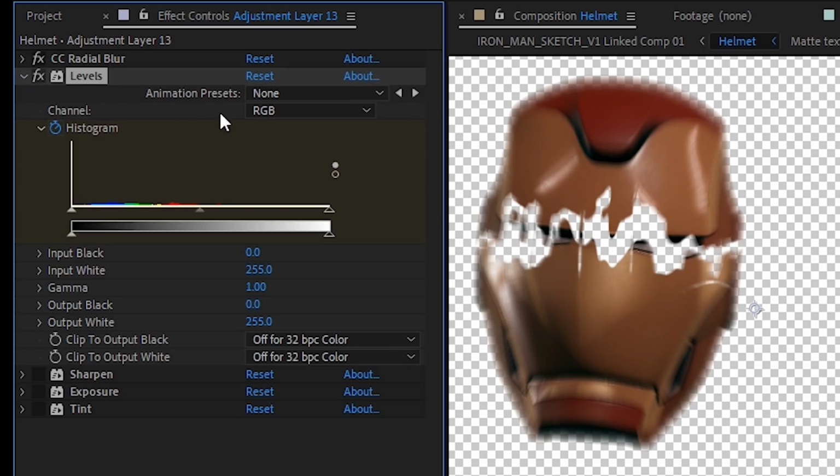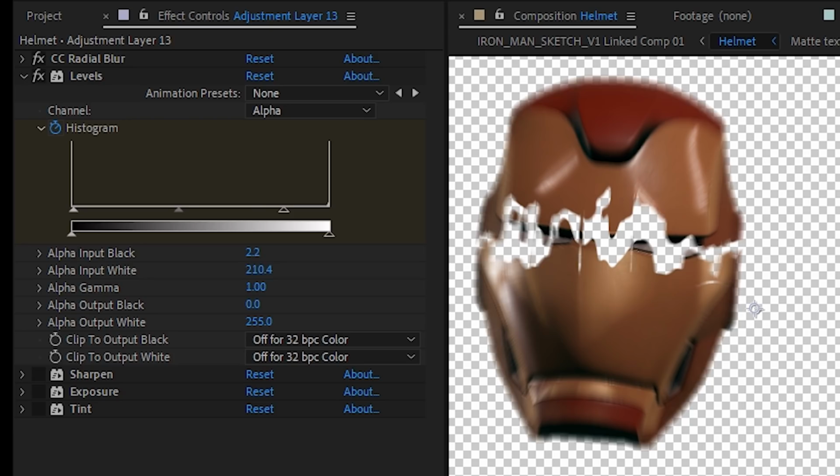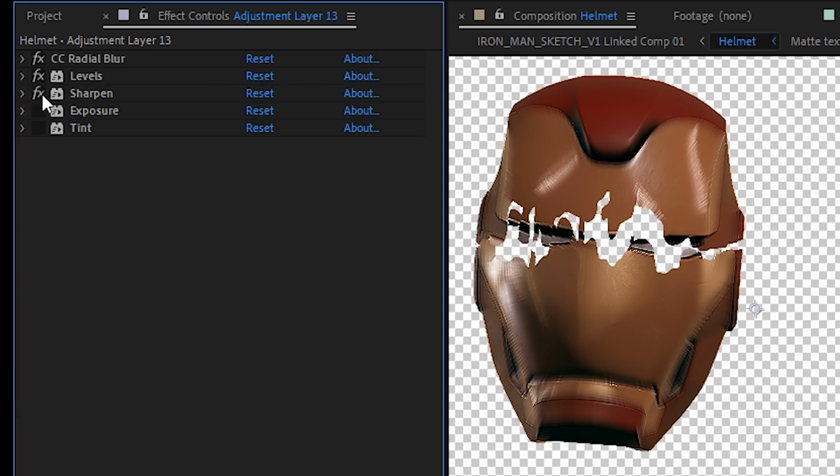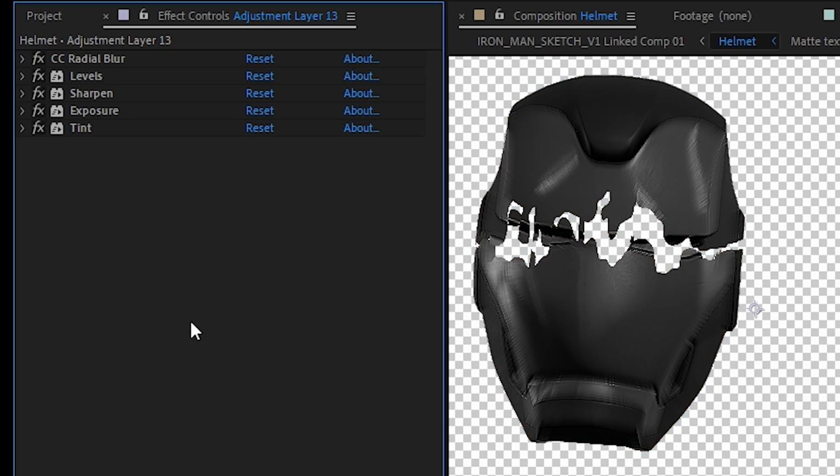We then applied a levels effect to that and set the channel to alpha. We then crushed the alpha channel to turn this into a solid layer rather than a blurry one. And then we used a sharpen to bring out the edges and tint it a little silverish.